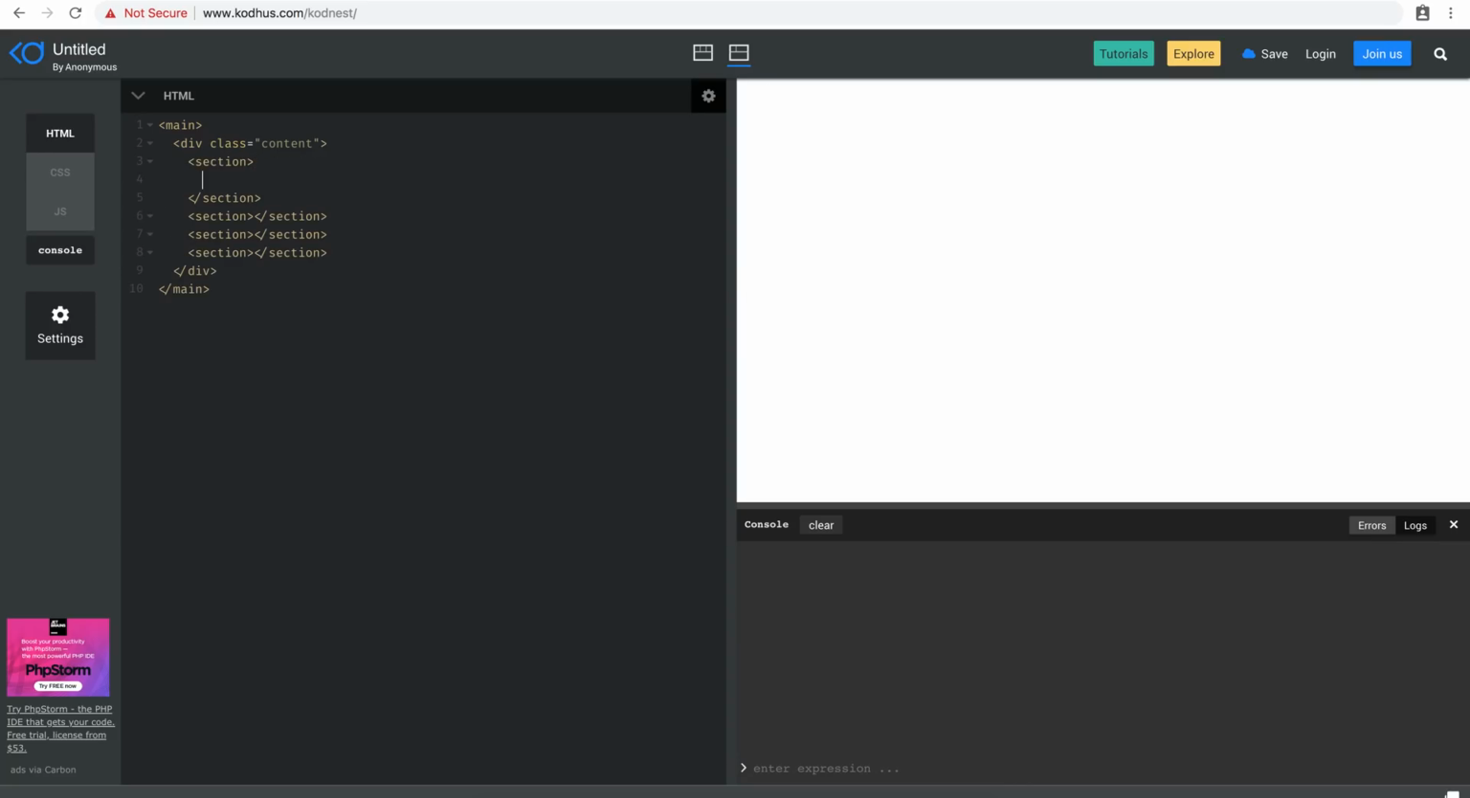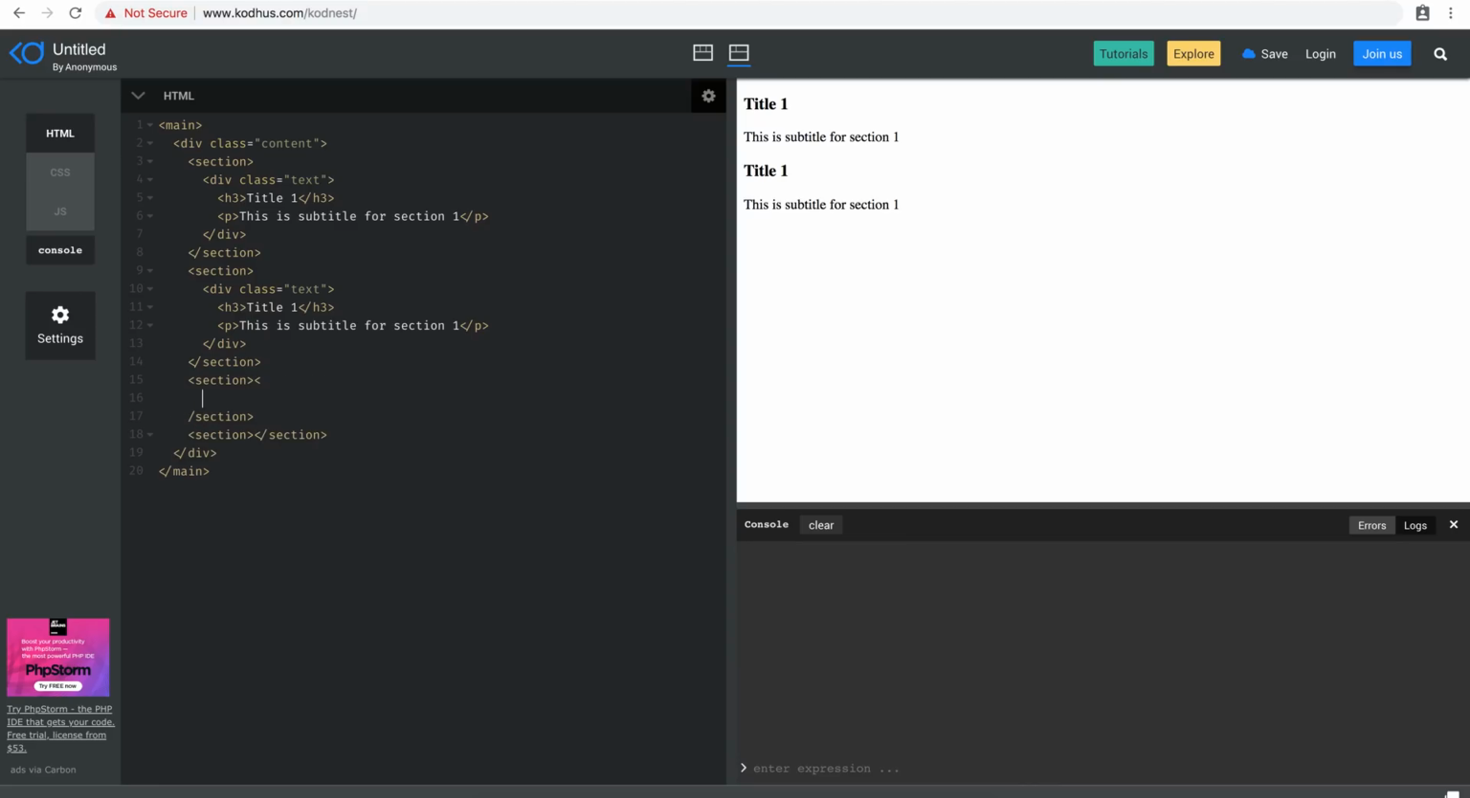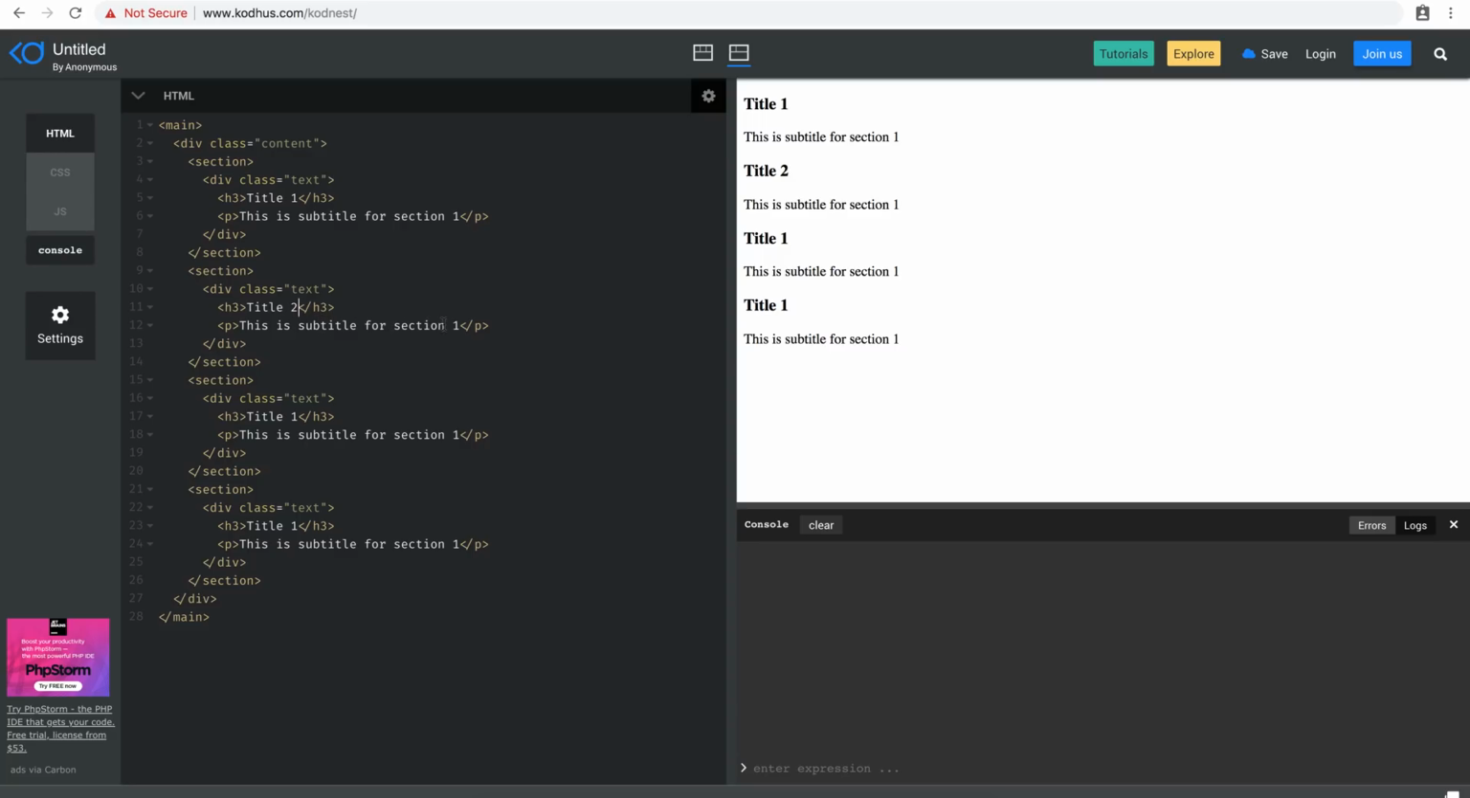And then for the text that we saw, I'm going to create a div with class text. Within the text, I can have a title, like let's say title 1. And then for the subtitle, I can use the paragraph tag and then just say this is subtitle for section 1, right? Now I can go ahead and copy this text div from here and paste it in the other sections, right? So I'm going to paste this here and also here and change this text. So this is going to be for section 2, this is going to be section 3 and section 4.